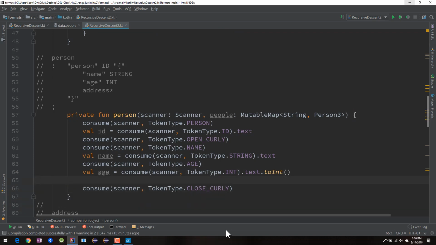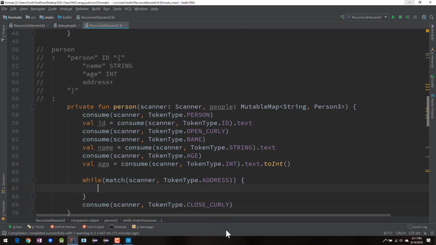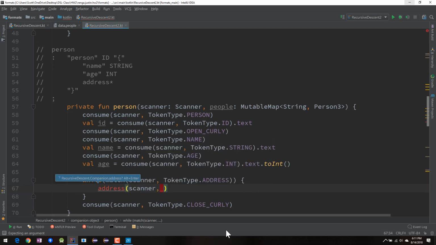And now we're going to do the same kind of thing with the address there. And we'll say while match scanner token type address. So we're going to look ahead. And fortunately, this little language that I wrote here only requires one token to look ahead. Some languages, you might have to look a couple tokens down the pipe to see what do I think the next thing is. But this little language was simple enough, there wasn't really much in the way of ambiguity. And then we're going to say address, passing in the scanner, and passing in the person, so we can add the address to the person.